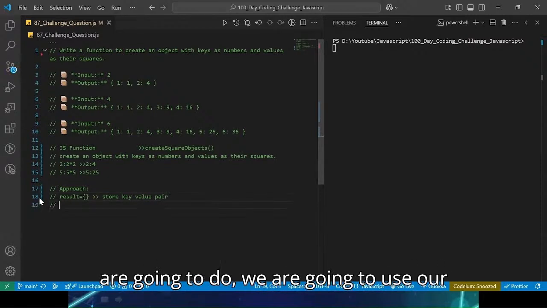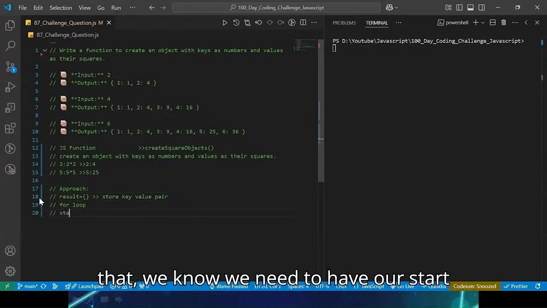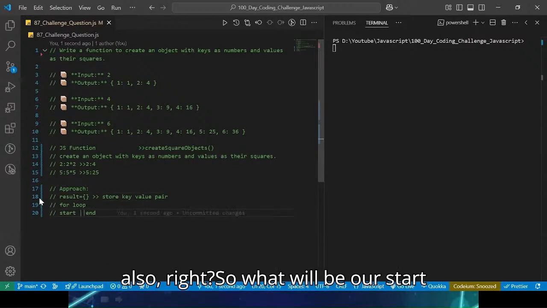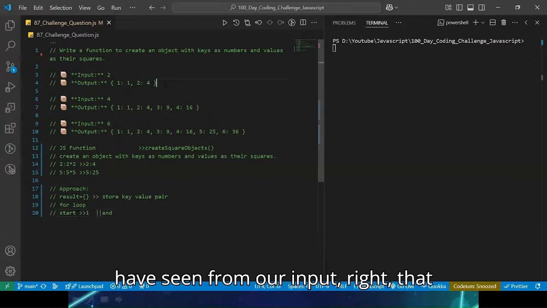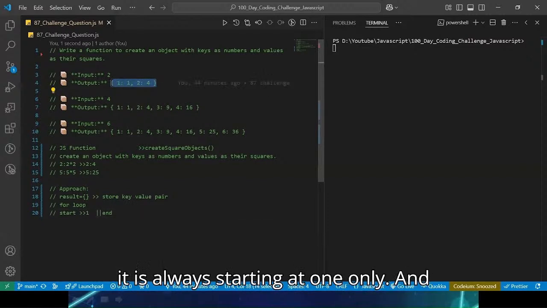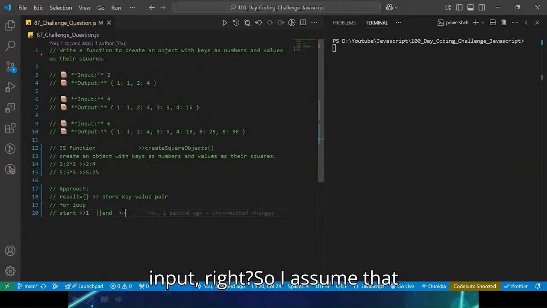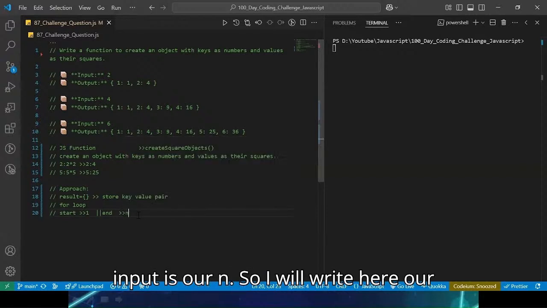After that, we are going to use a traditional for loop. So in that, we know we need to have our start point and we need to have our end point also, right? So what will be our start point? It will always be 1, right? We have seen from our input that it is always starting at 1 only. And what will be our end point? It will be our input, right? So I assume that input is our end. So I will write here our end, okay?